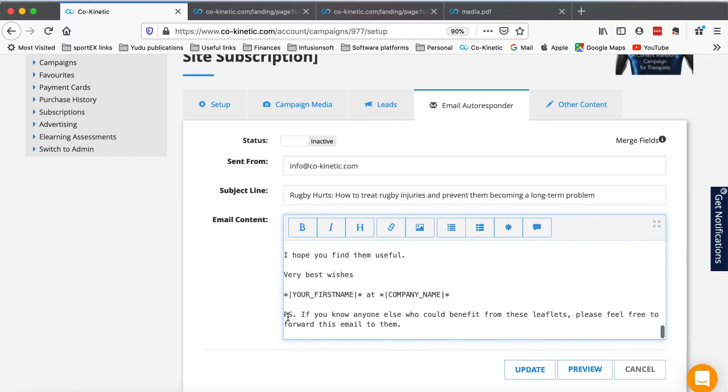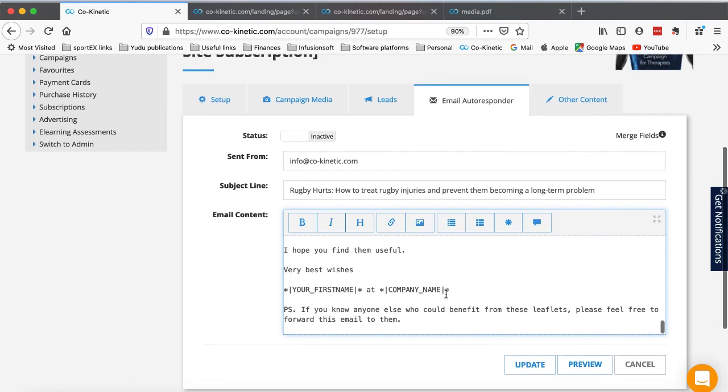As usual, I've put the PS in, which if you know anyone else who could benefit from the leaflets, please feel free to forward them, because that's a simple and easy way of getting people to spread the word about your business. I've merged in your name and your company name. These will be taken from the branding details area, which is another reason why it's important to have those updated correctly.